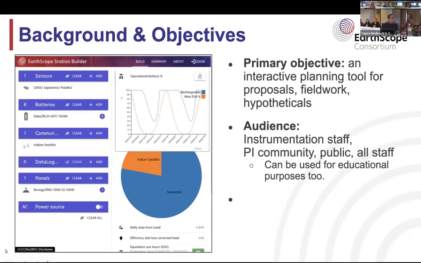So the main motivation behind this tool is basically we wanted to create an interactive planning tool for internal staff, for PIs, for their proposals. It can also be used as an educational tool. We just wanted to have something that gives a detailed overview of how you might configure a permanent station. And I'm just going to add that you can use this for a campaign reportable system. It's versatile, so please think about it in both ways.